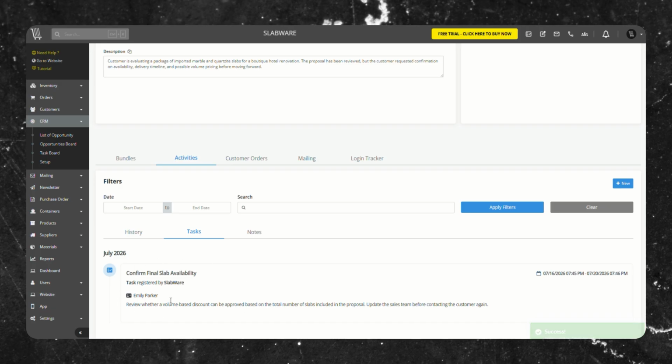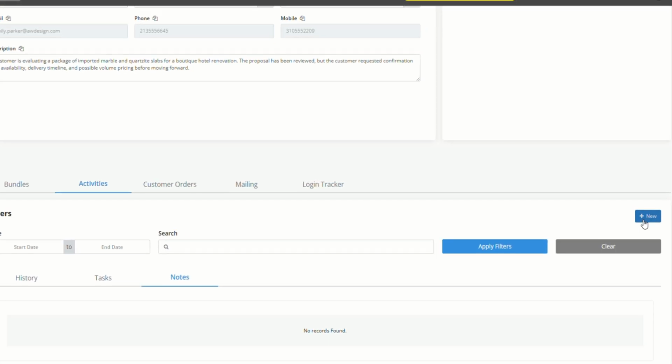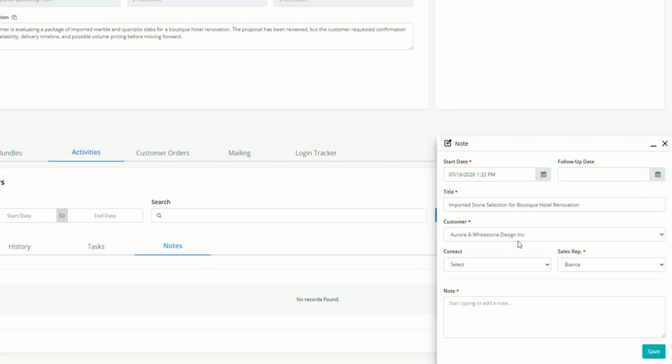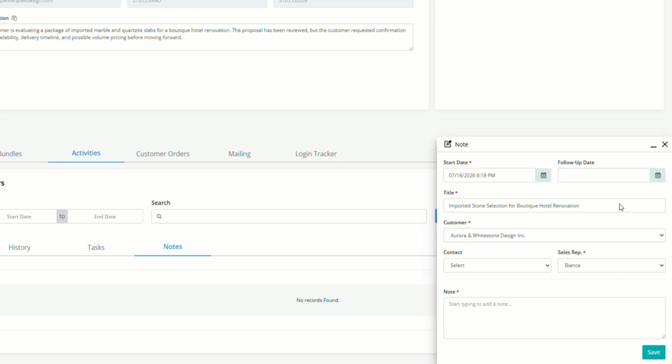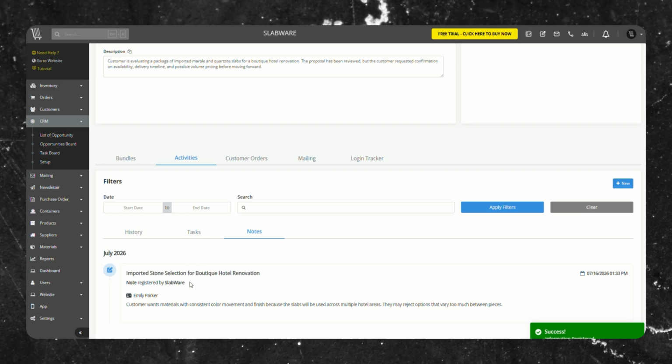Here's the task we've just created, and it is directly related to this opportunity. Now let's create a note too. When we click New here, the note is automatically linked to this opportunity. You can also change the title of your note. It will still be visible in the Activities section of your opportunity. Select the contact. Then select the sales representative. Adding a note is required here. After that, click Save. Done. Our note is now visible on this opportunity page.